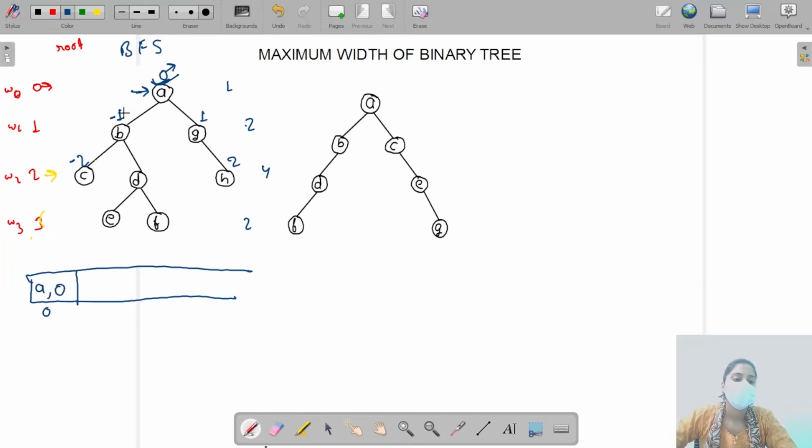This is 0. And if we have to calculate the index of its child, of A, how will we calculate this? This is at 0th index, and if we have to find the left child index and right child index, then the formula for the left child is 2 into parent index plus 1. For the right child it will be 2 into parent index plus 2.